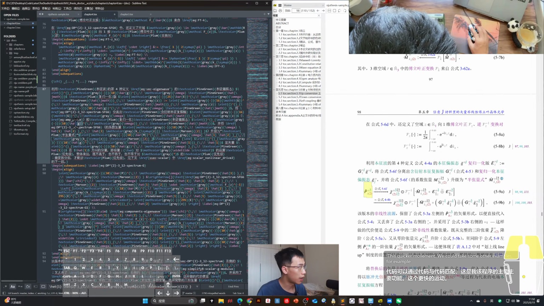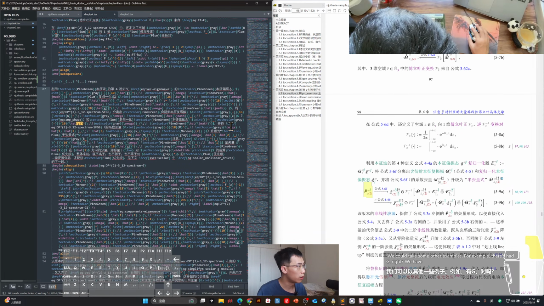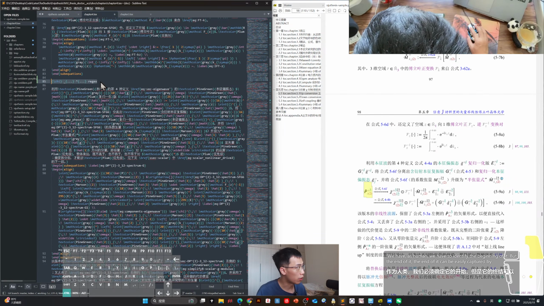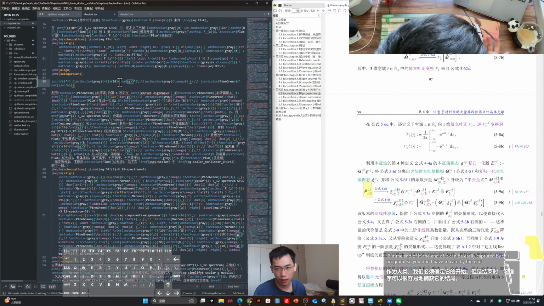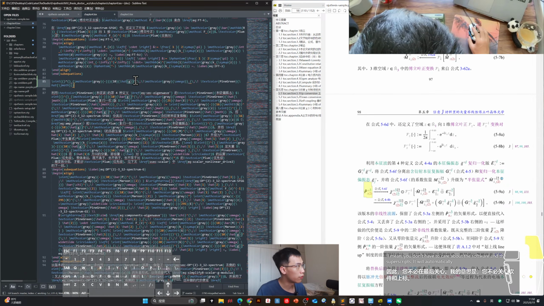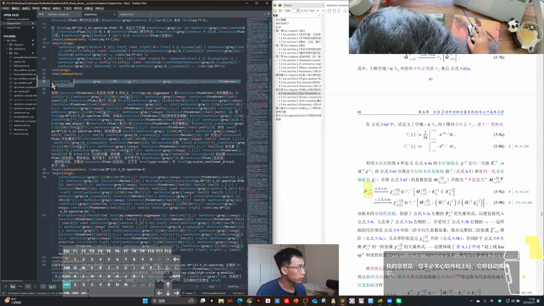For example, there's hat G, right? As humans, we have to identify the beginning of it, but the end of it can be easily captured by this program. So you don't have to care about the end. I mean, you don't have to care about the subscripts and the superscripts. It will automatically capture it for you.